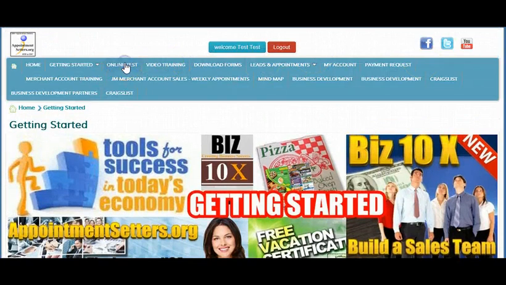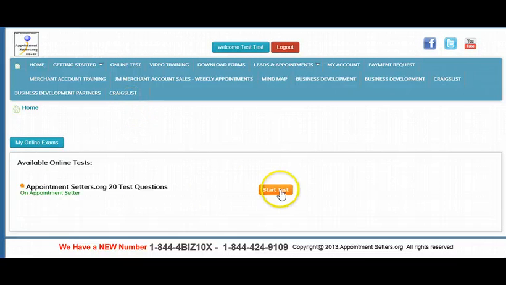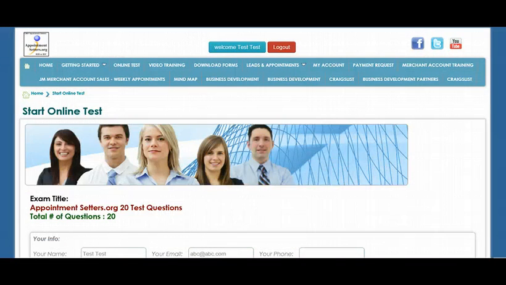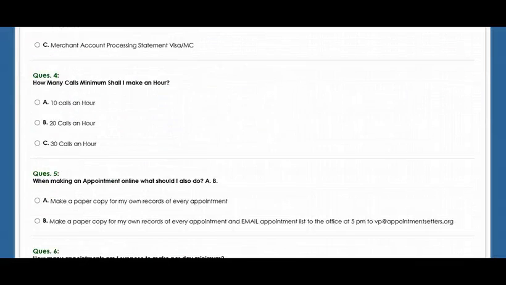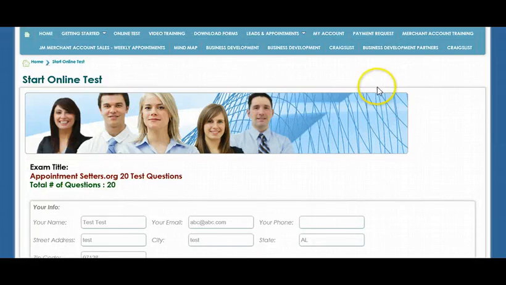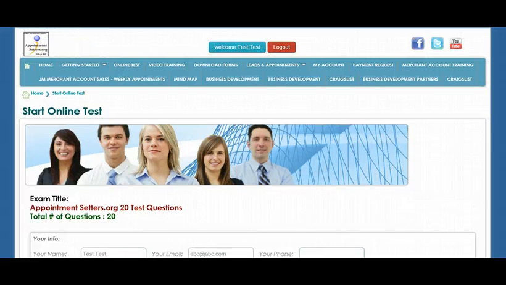And if we have a test for them on that program, they would click up here and go to the online test, and they would choose the test that we made for that company, and they would start answering the questions for this test. So that's everything that we set up for you when we're actually creating an account for you. There's a lot of work that we put together to create your campaign.